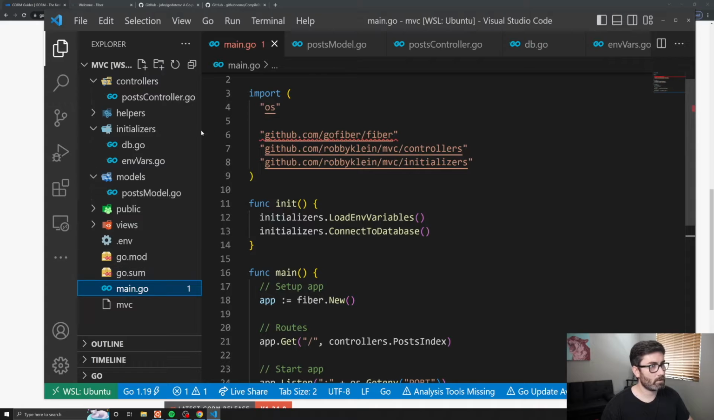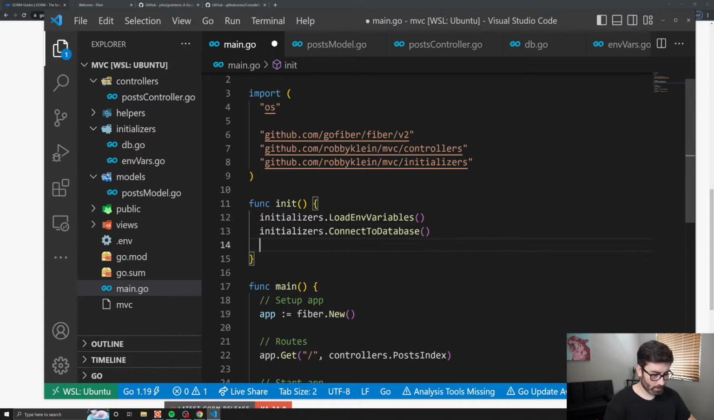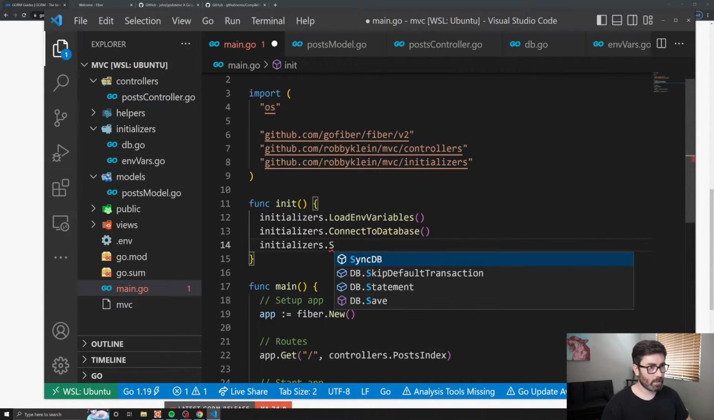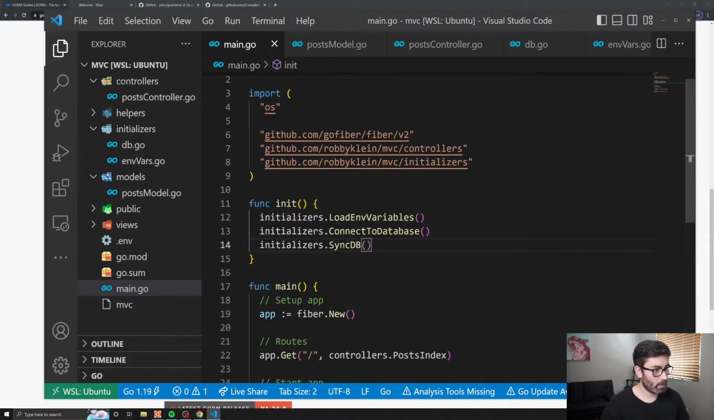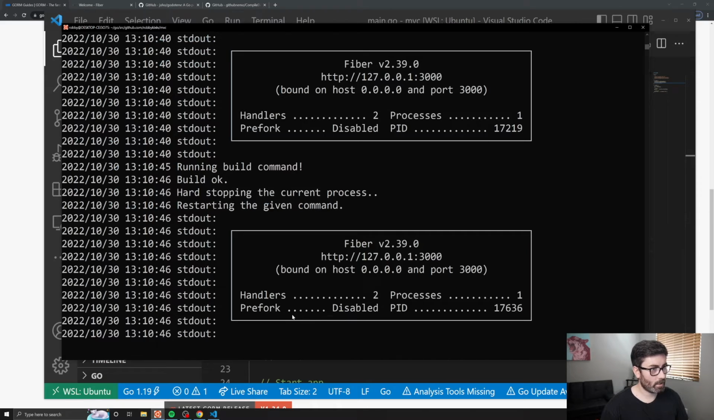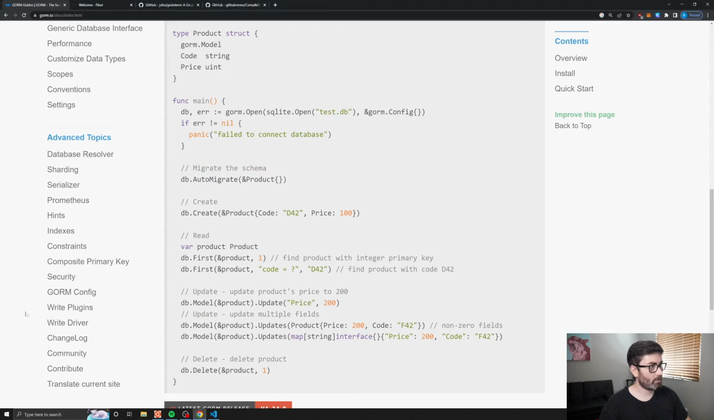So let's go back to main, and this should have /v2. I don't know why it does that. After we connect, let's sync the database. So initializers.SyncDatabase, and there we go. That should create it. Let's see if we get any errors. I don't see anything. Maybe we can check and verify that it's there.